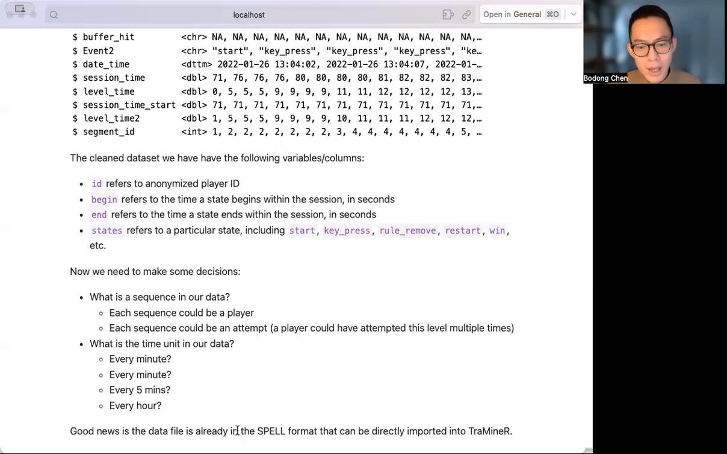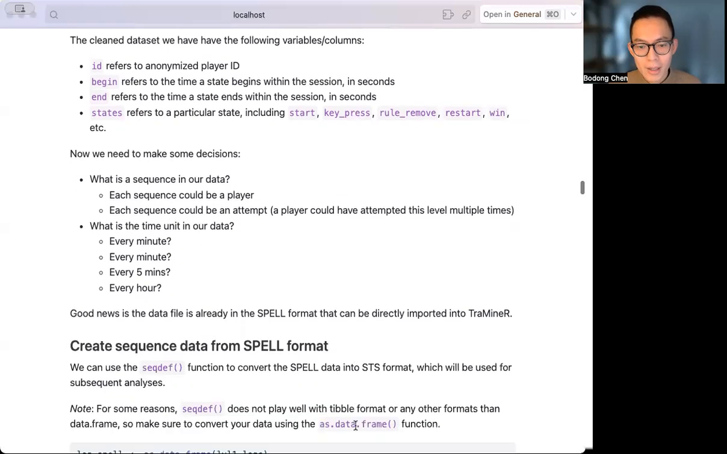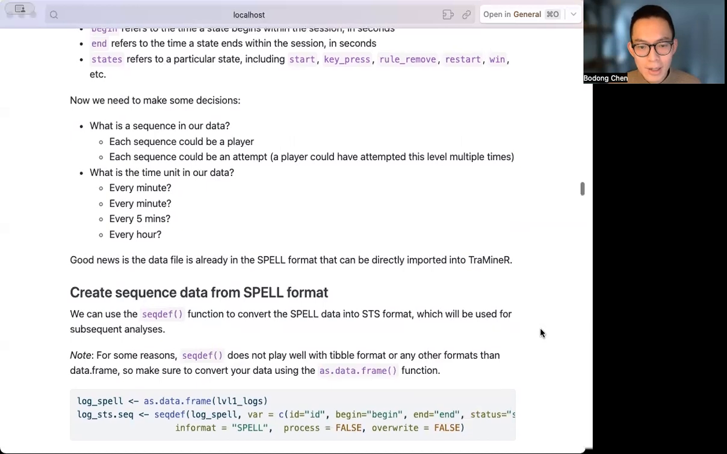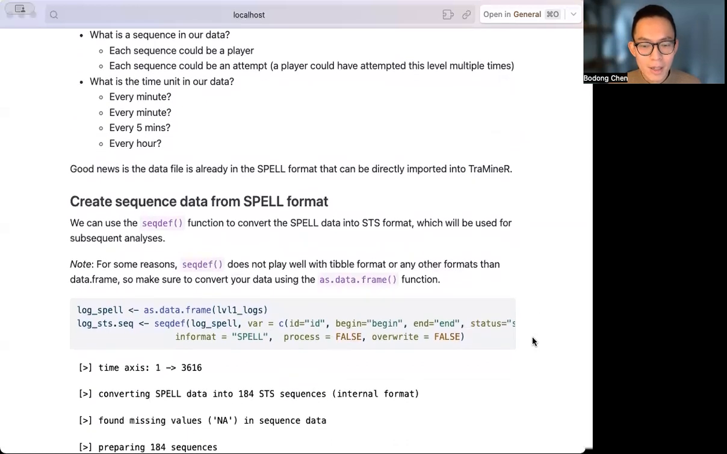The good news for us is we have that data, as I mentioned earlier, in the spell format, and let's import that into TriMiner. And since the data is clean, the next step of creating that TriMiner sequence object is straightforward. We convert that to this data frame. We feed that data into, again, this function. You should be familiar with this function already. We provide the data, the name, and the variables we want.